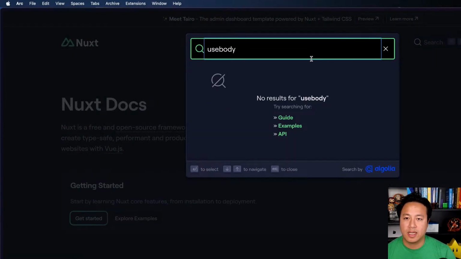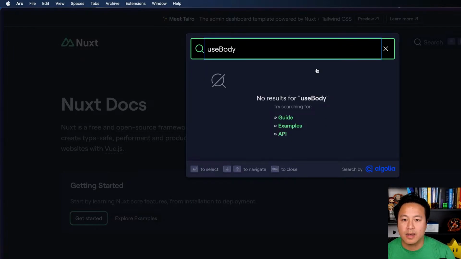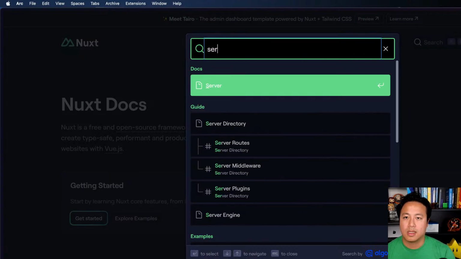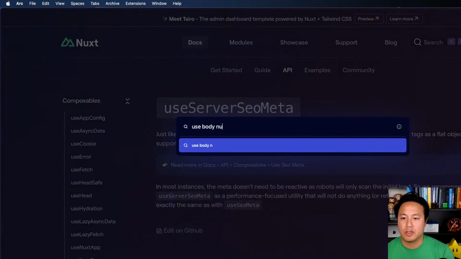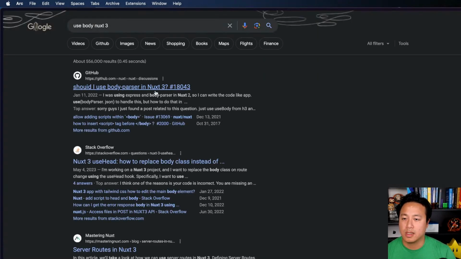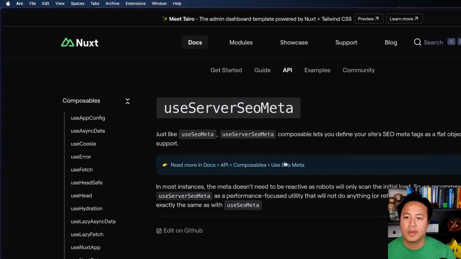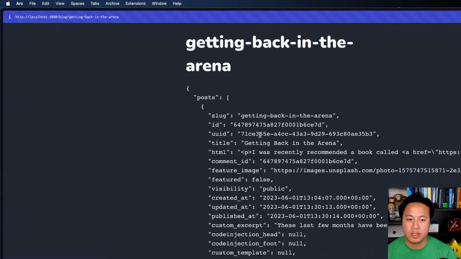Use body. I thought I saw that, but for whatever reason I'm not seeing that. Server use body. Nope. Use body Nuxt 3. Now we're going back to Google. Let's see. Body parser, use head. That's not it. Okay, cannot find that composable right now. So Bjorn, if you know where that is documented, I usually like to send that to people before using that stuff. So we'll have to try that in a little bit. In the meantime, let's continue on this issue.